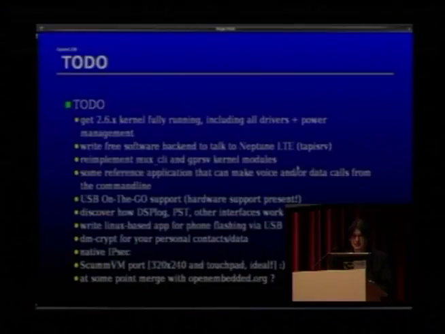from your own applications. USB on the go should be working. The PXA270 has support for it, and the way it is connected to the USB port should also support it, but it's not officially supported, and I haven't tested it so far. Yeah, we need to discover how the DSP log and other interfaces work because they sound so exciting.